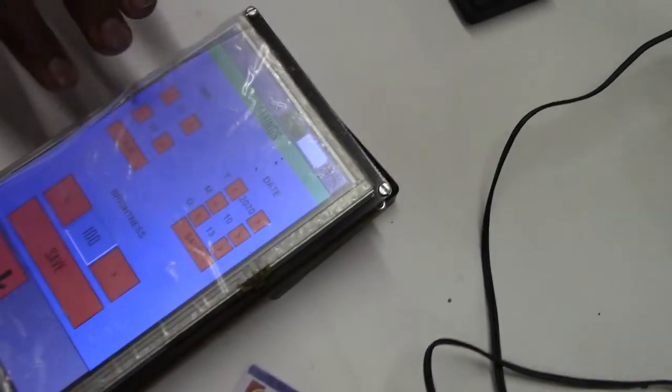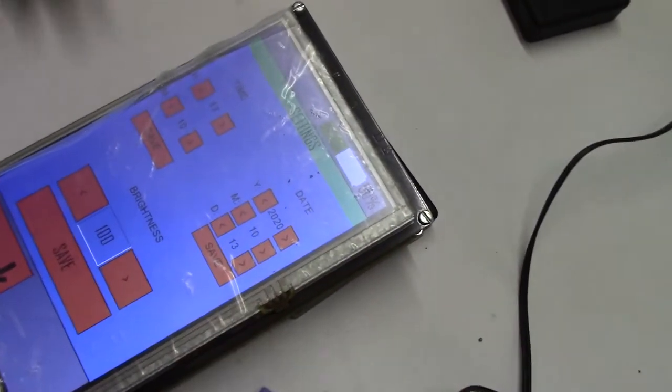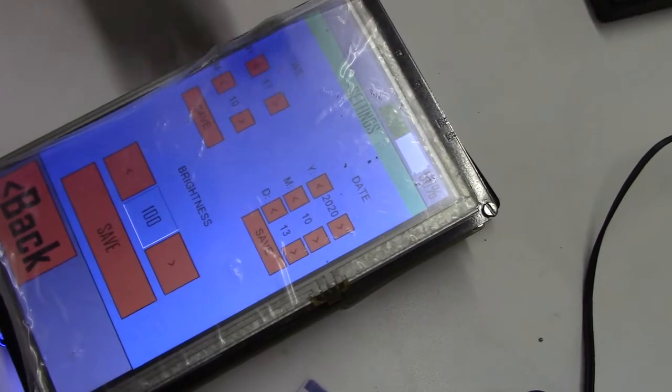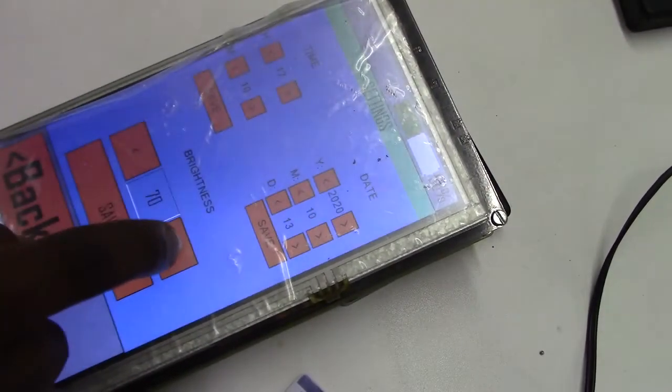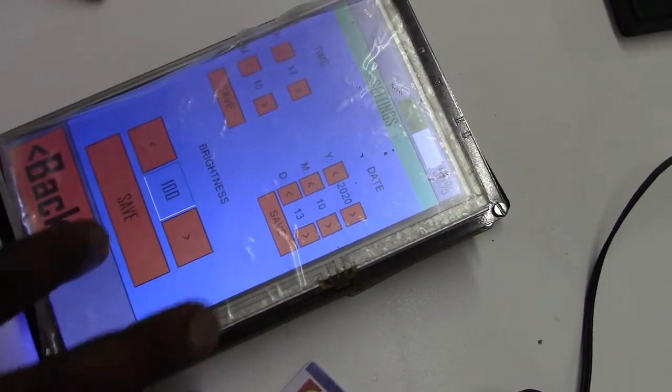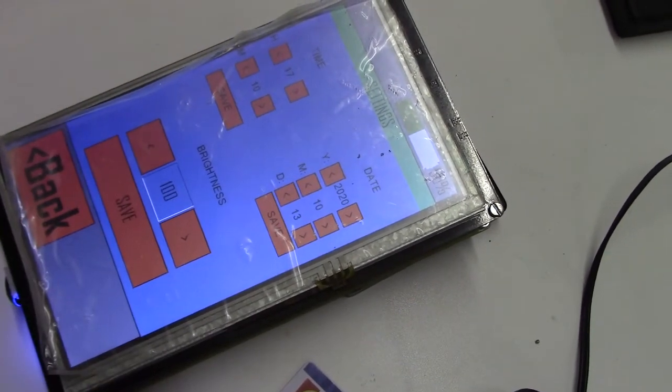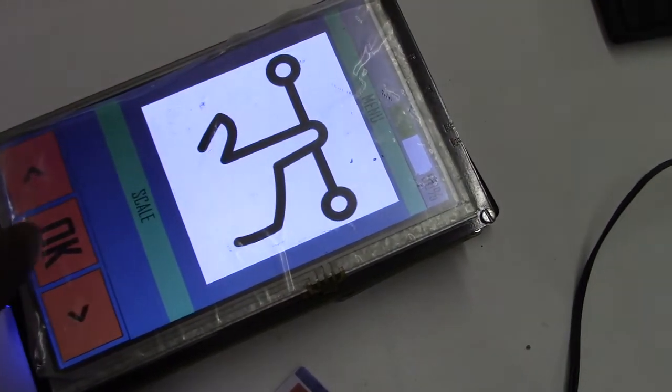We've got our time and date where we can set our time and a date. Then we've got the brightness where I can reduce and increase the brightness of the device, then save if it's necessary. Then we go back, we've got the scale.